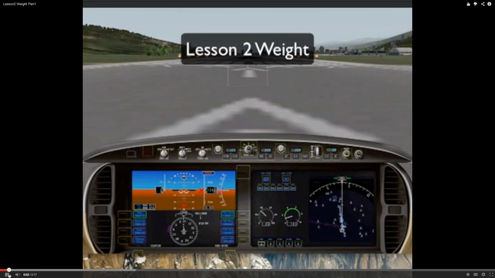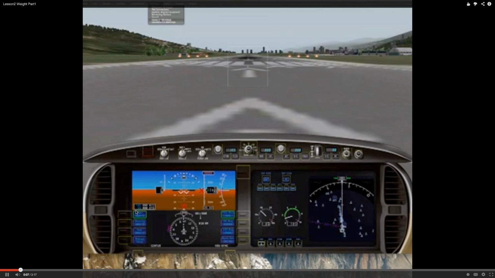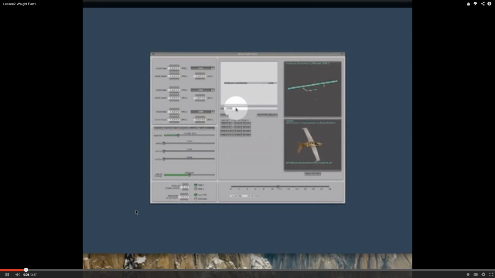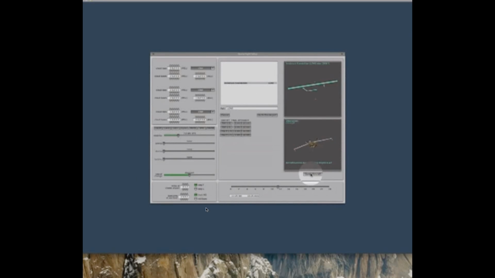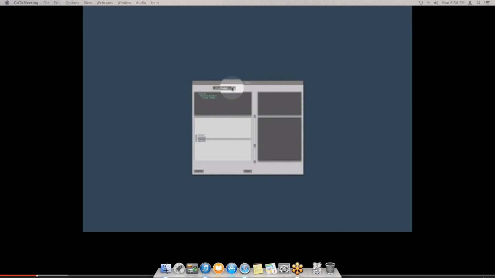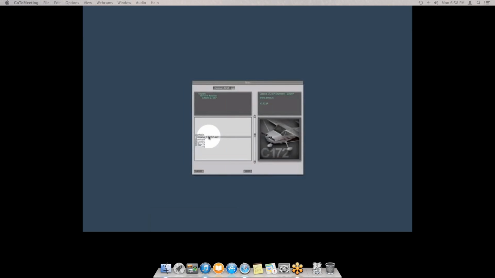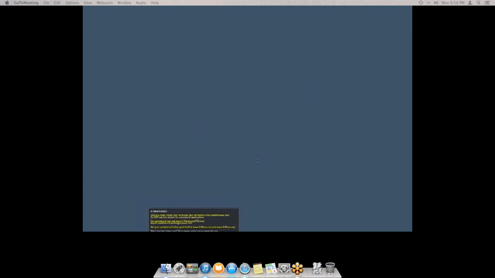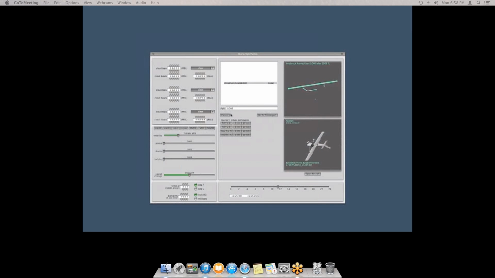Let's get started. First, we have to set up our flight conditions. We need to select our airport as Lowy, our aircraft as the Cessna 172P, the time as 8 a.m., and our weather as clear. If we have any trouble remembering how to do this, we can look back at lesson 1.